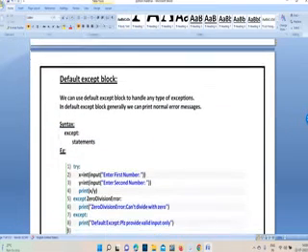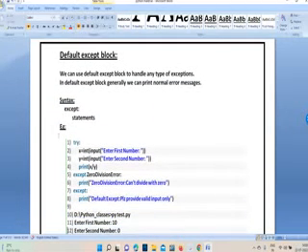So the default execution block. Here we can use a default block to handle any type of exception. So either it is an input output exception, file handling exception, or zero division error exception, whatever type of exception you are going to have, the default exception block is going to carry any type of statements.